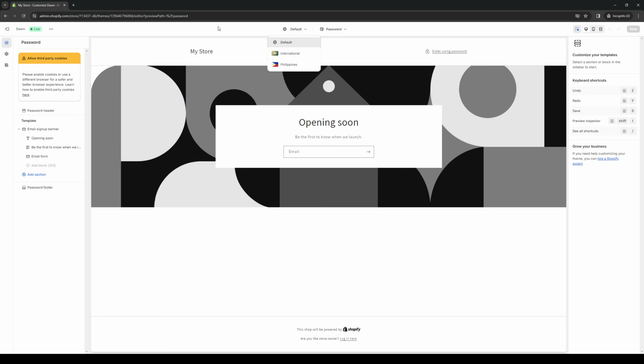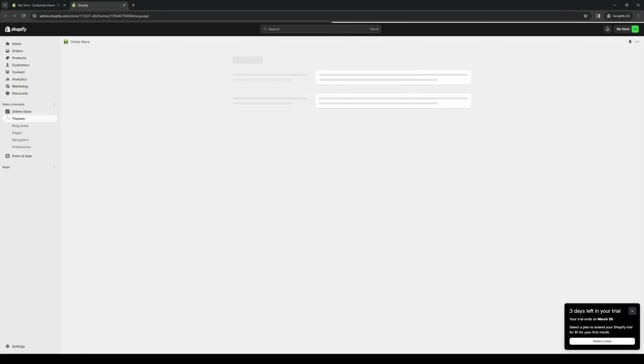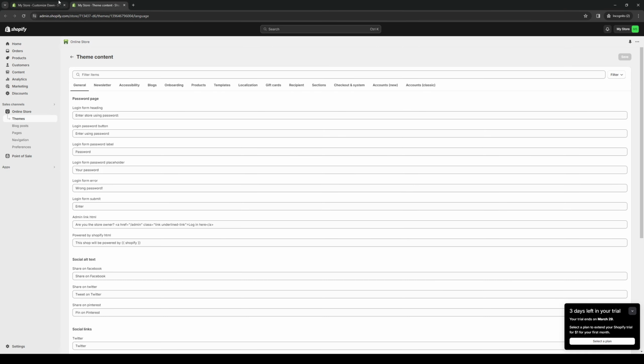And to do that, I'll show you guys just how. You want to click on the ellipses on the top left corner of the screen. And then you'd want to click on edit theme, edit the default theme content. So this will take you to this page right here, where you get to configure the language or the default language for your store. And it's actually quite simple.